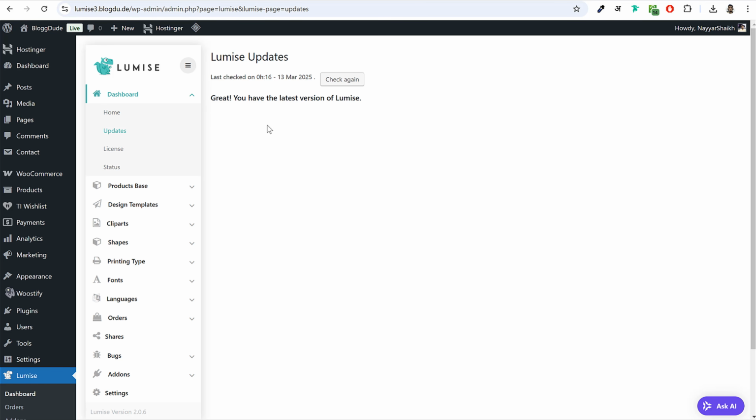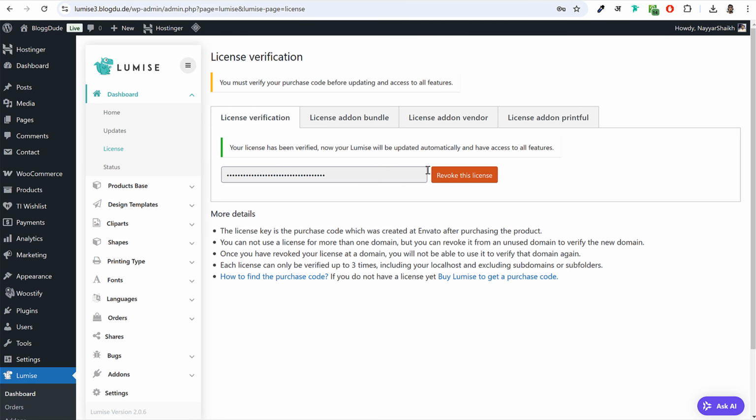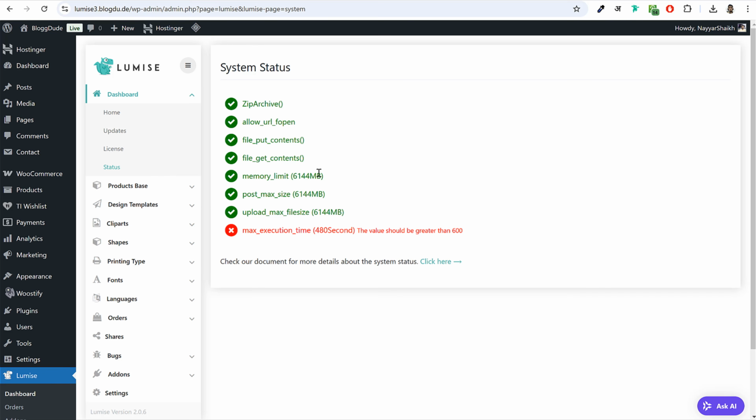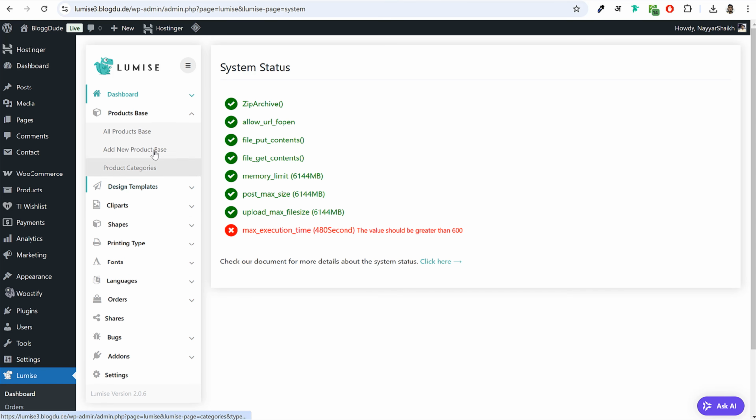Under updates, whenever a new update is available, you can click on check update and you can update this plugin. Under license, if you want to revoke this license and use it on some other domain, you can do that as well. And under status, make sure everything is fine. If one or two things are shown in red, still it's fine. No need to worry about that.